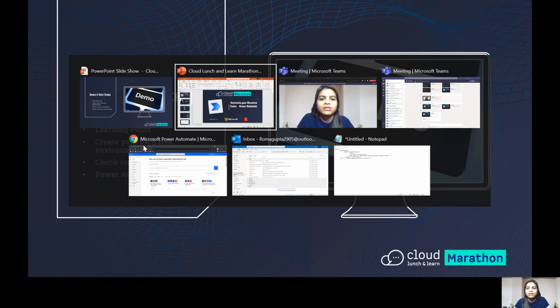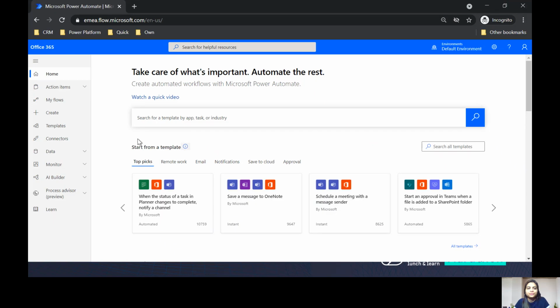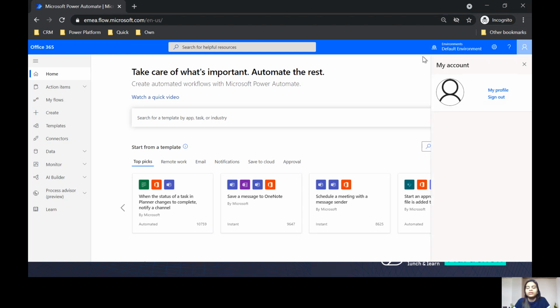What I've done is I have opened flow.microsoft.com in my incognito tab. I've logged in with my personal user, and you can see there is only one environment, the default environment, created.